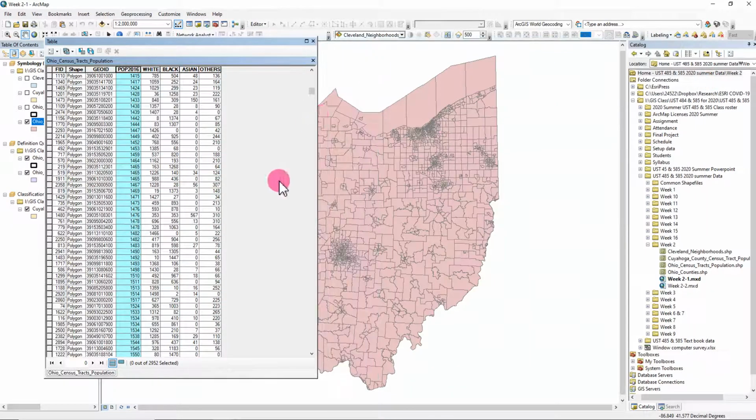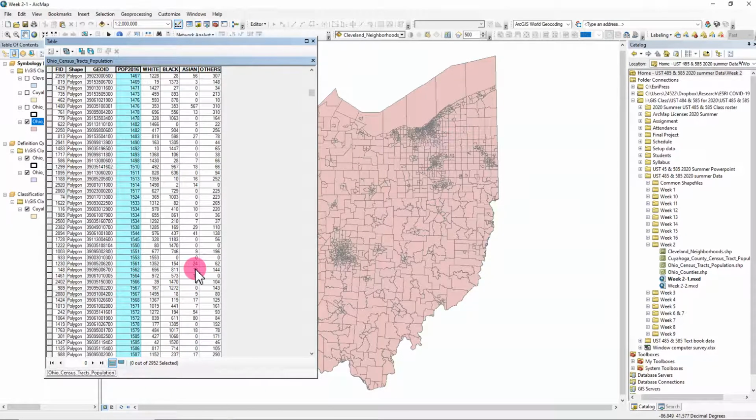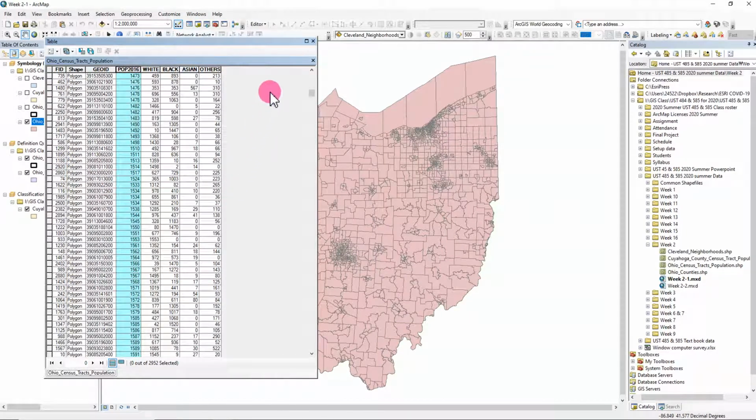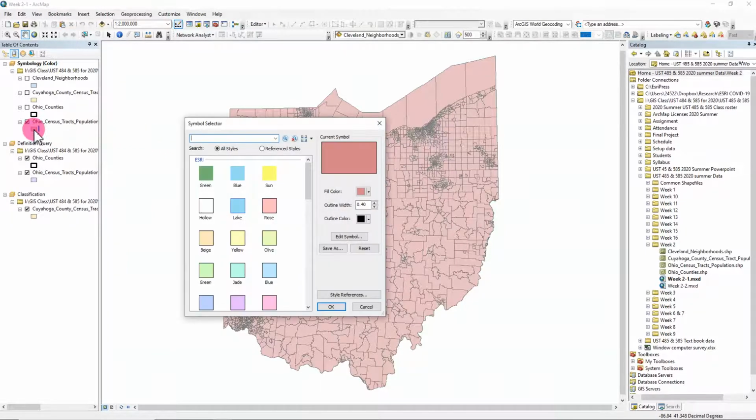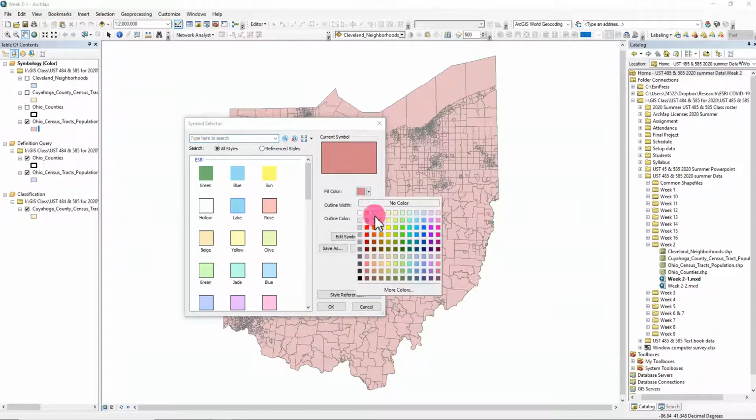So how many census tracts do we have? We have almost 3,000 census tracts in the state of Ohio, right? Okay, so now I do not want to see the wine color. I want to change the color. I click this box, and then I can choose some other colors.